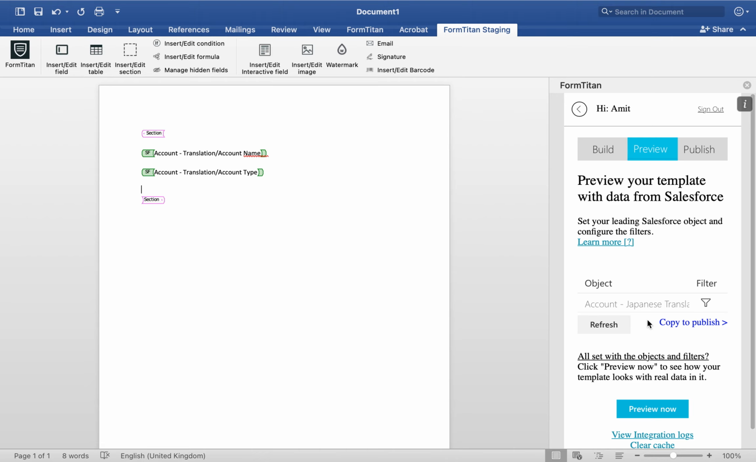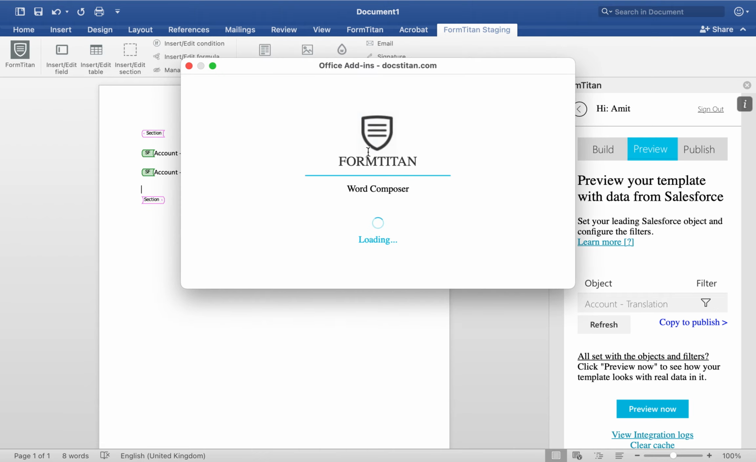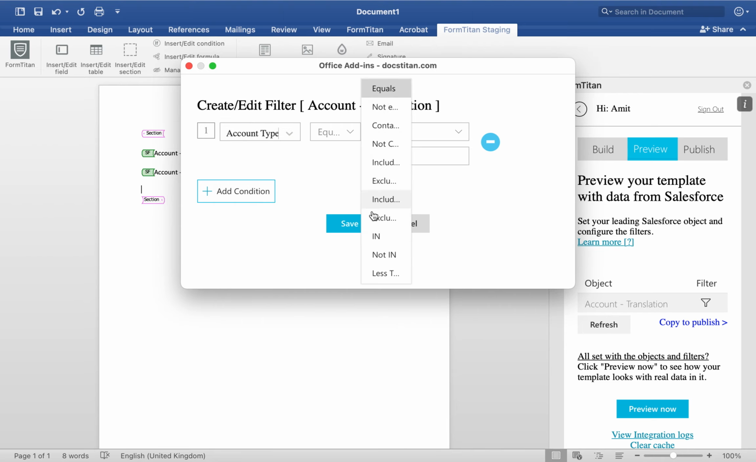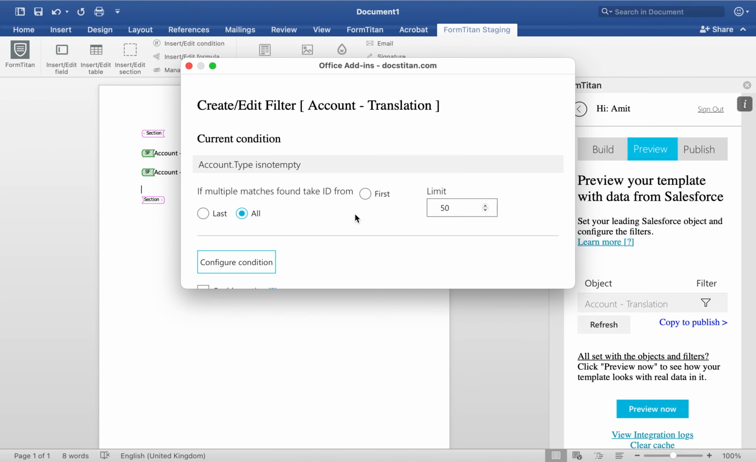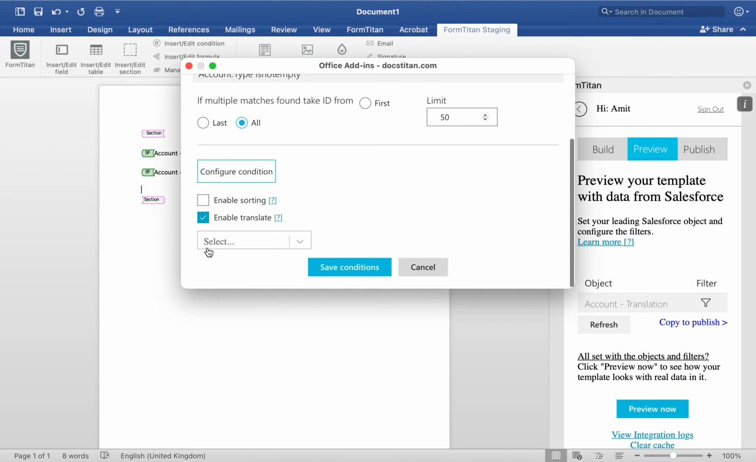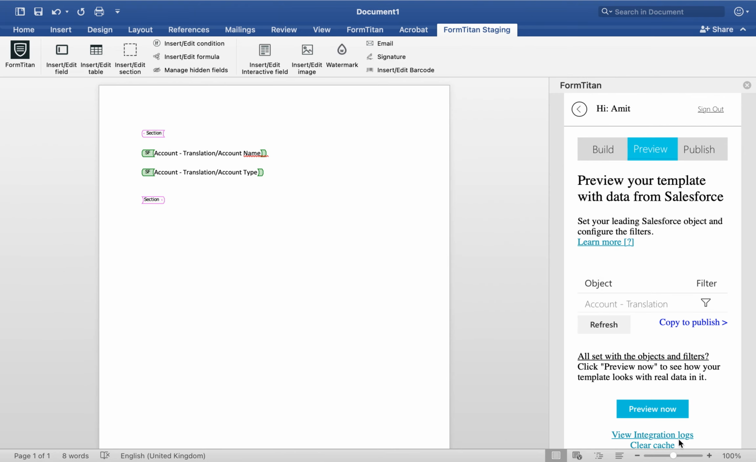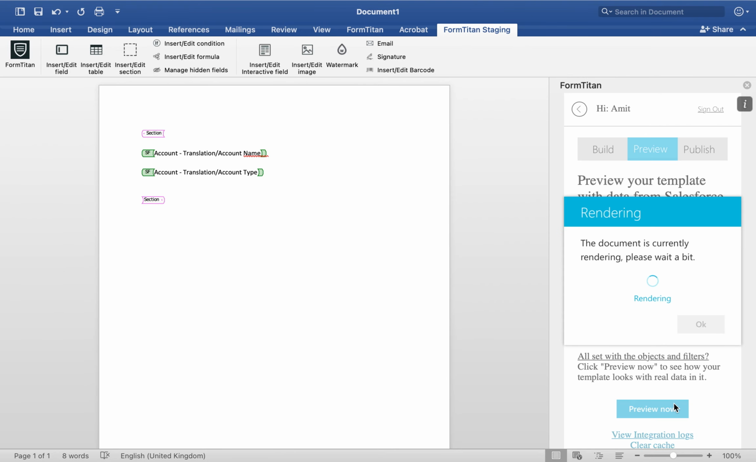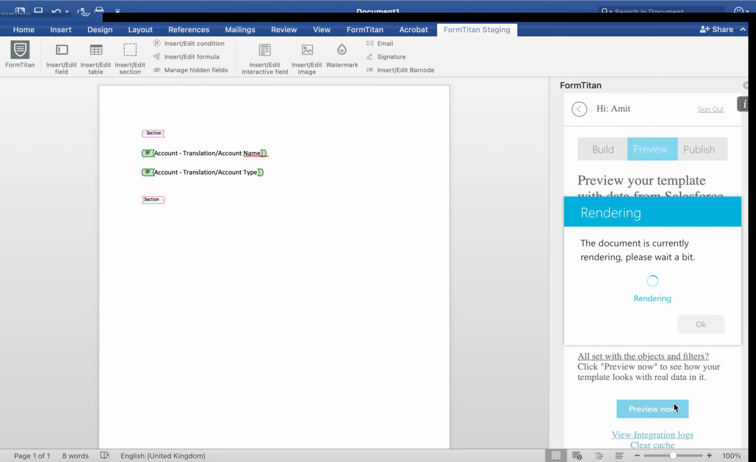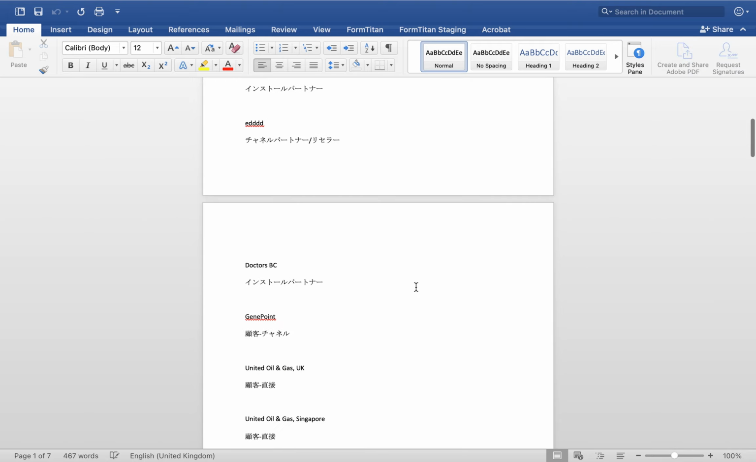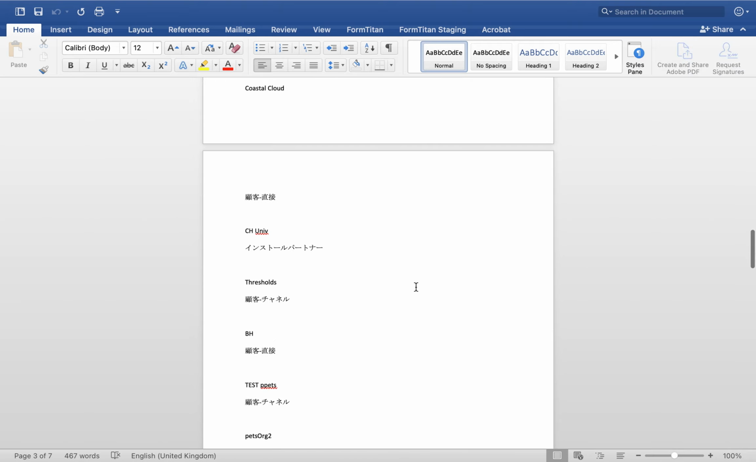So if I just refresh this, there's my translation filter. And then in here, I'll just say account type is not empty, and then make sure that enable translation is checked. And let's say we go Japanese here. Save conditions. Preview now. And here it is, my rendered data all coming through as expected.